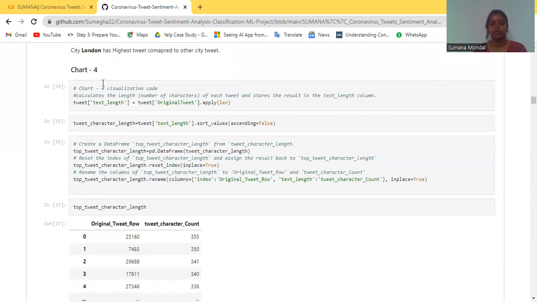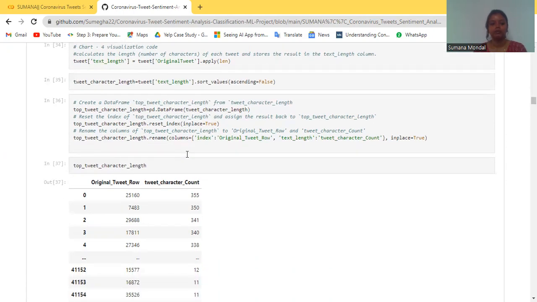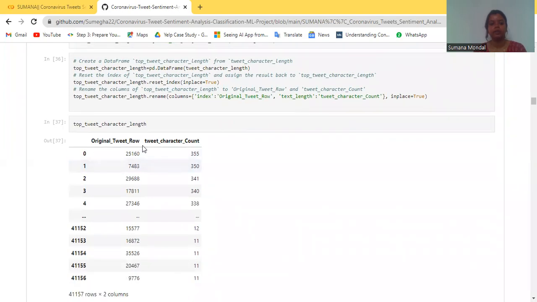Now we are coming to our chart 4, and in chart 4 we calculate the length, that is the number of characters of each tweet, and store the result in a text length column in the tweet data frame. We create a data frame named top tweet character length from the top character length. Now reset the index of top tweet character length and assign the result back to top tweet character length. And we can see the original tweet row and tweet character count. That means in which row the total number of characters is showing here.